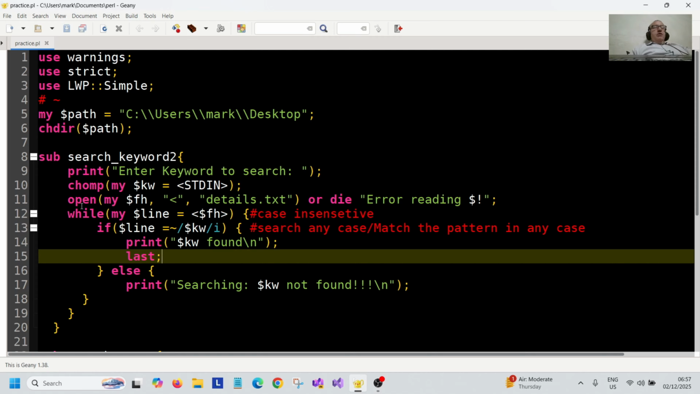Now I'm going to work with the file, so I'm going to open the file. I created a file handler here and I've created this here, which is the symbol to read. So there's a file on my desktop called details.txt. Okay, so that's the file that I want to read for a particular keyword. Then I've done a generic error handler called die, giving it a message, error reading. Now I'm going to do the while loop to loop through the lines in there.